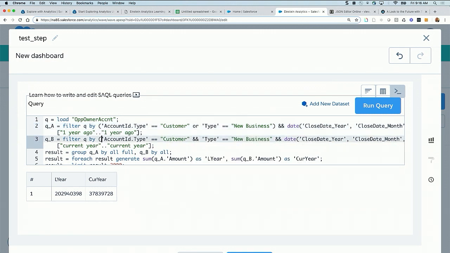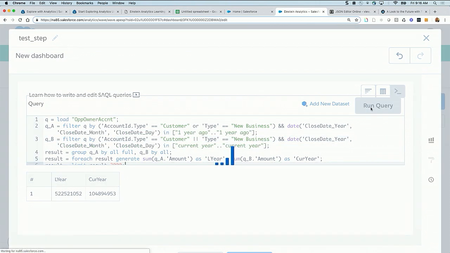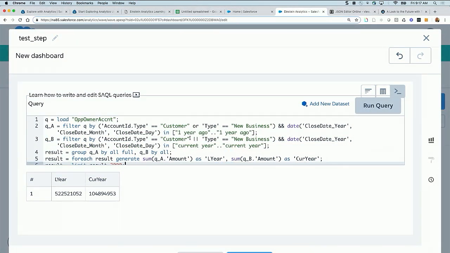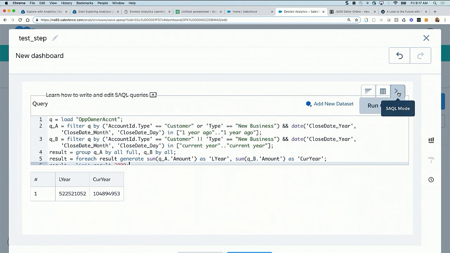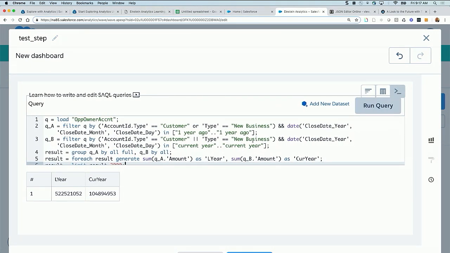Same thing I'm going to do on the second query, second column. And by the way, of course, I can use the double pipes too. So it's the same, either this or this. Now it's an OR. So if I hit run query, I'm done with the OR. If I didn't want to do anything else in SAQL, I can always switch back to the bar, and now I have the bar or whatever format I want.